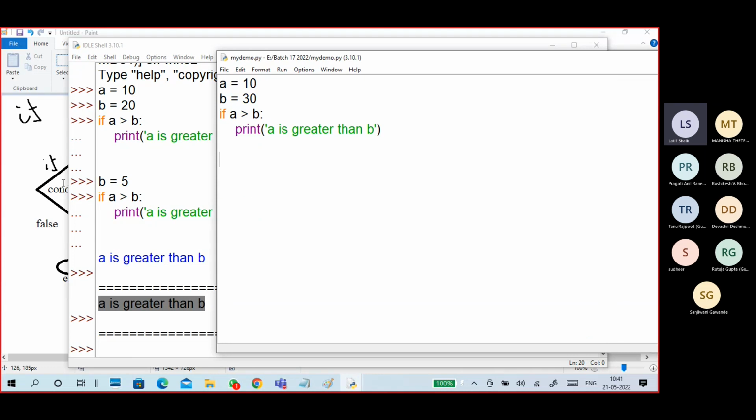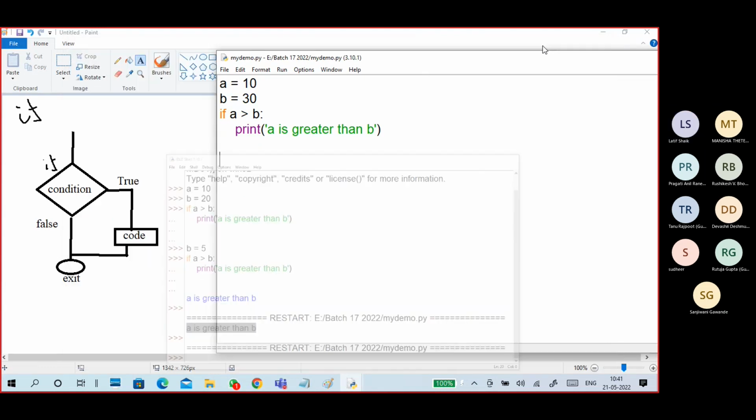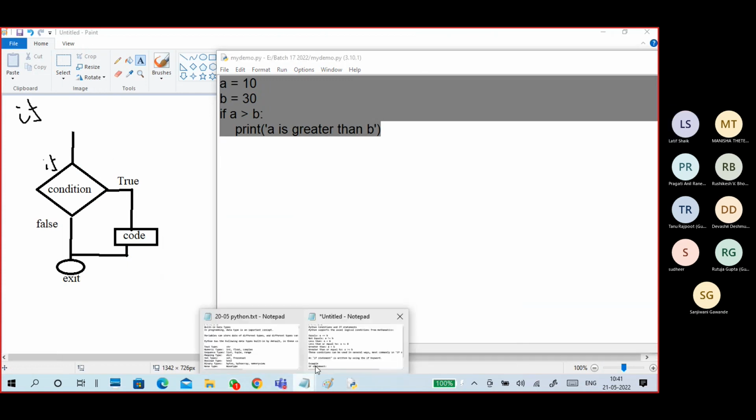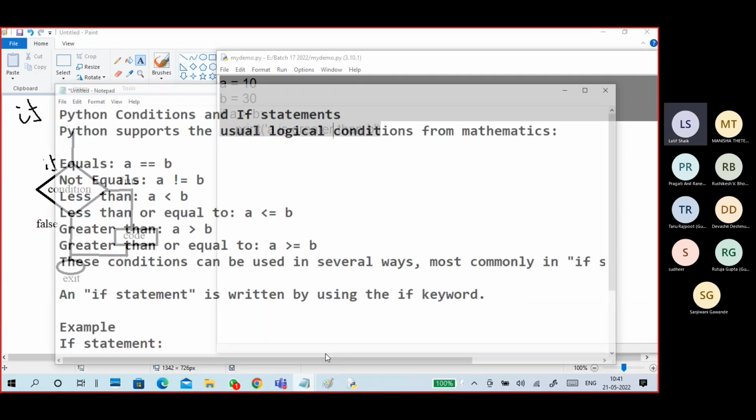Okay. Understand the if statement? Yes, sir.